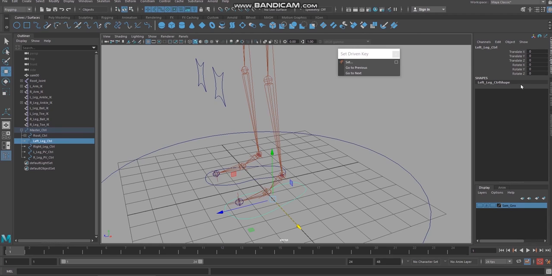So I'm just selecting the left leg control. See, I'm just going to change the name. Left leg foot control, left leg foot control. No need to type entirely left. Yes, left leg foot control. Now it is clear. Left leg foot control.